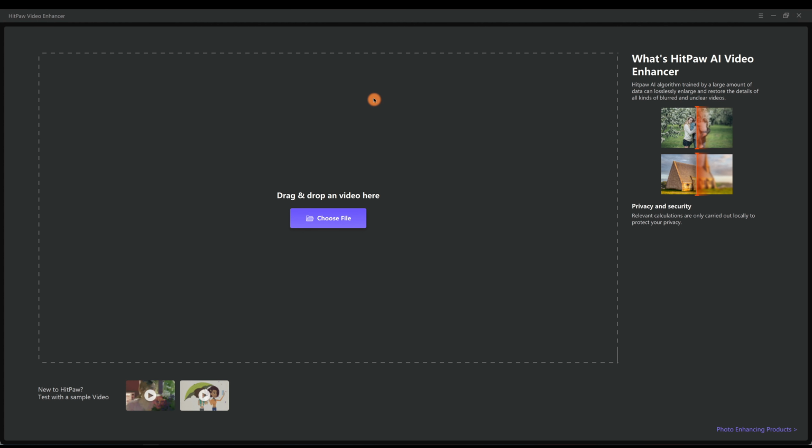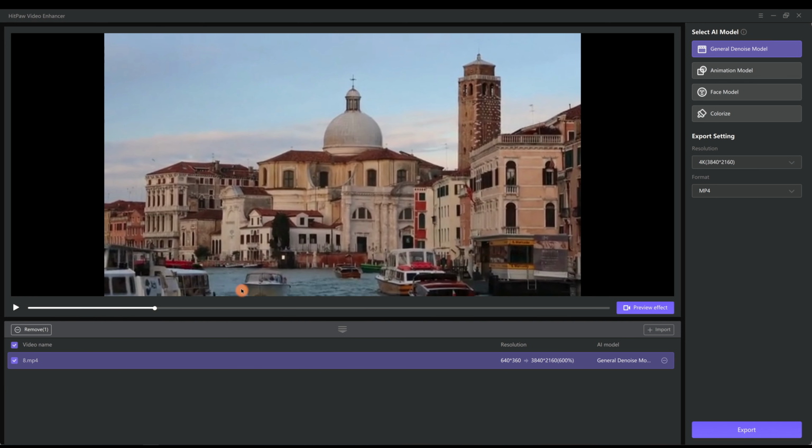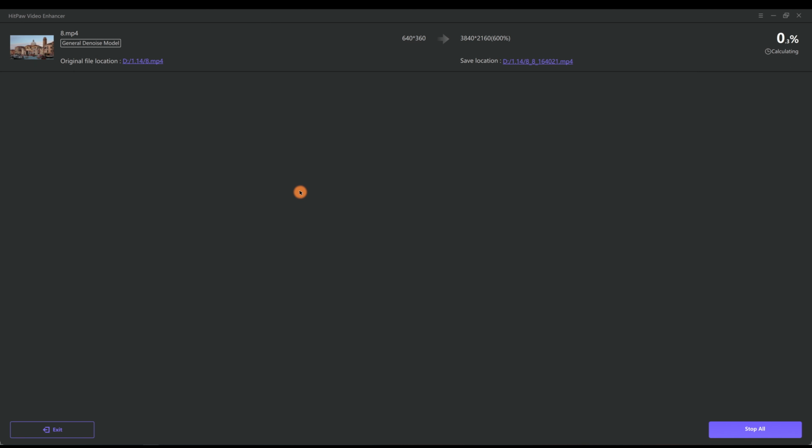Next we open HitPaw AI Video Enhancer. Import the same 360p video. Choose the general denoise AI model. Choose 4K as the target resolution, MP4 format. Then click Export and let the AI do the work. After exporting, now let's compare the two videos.